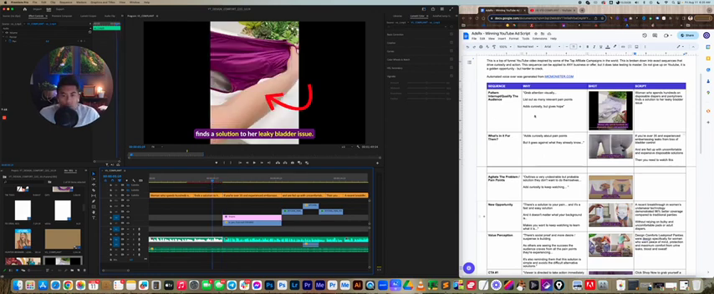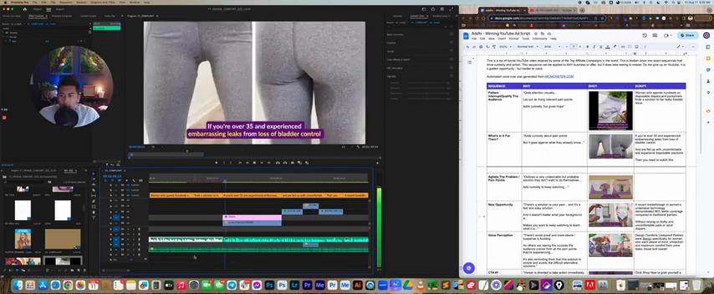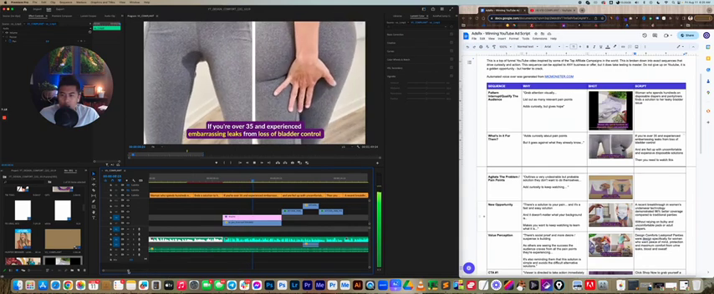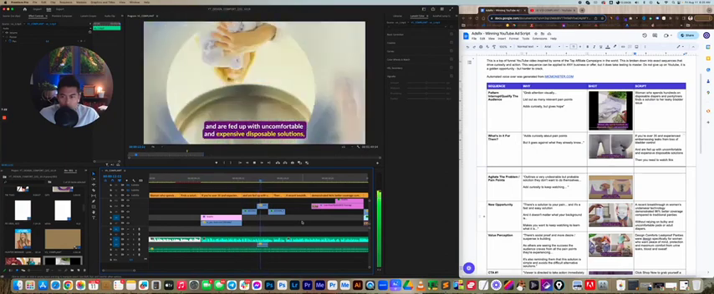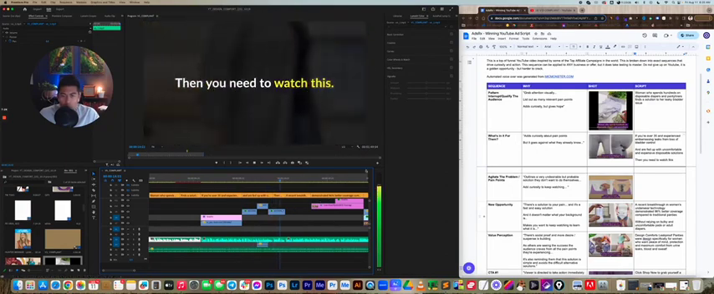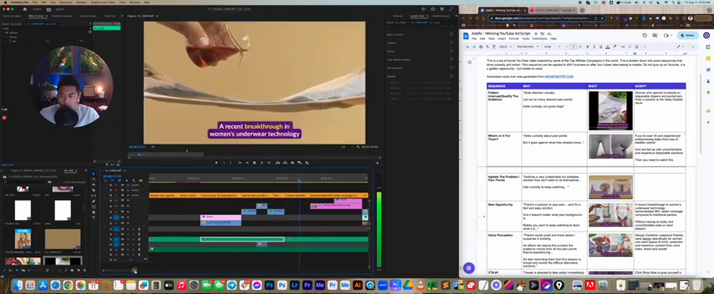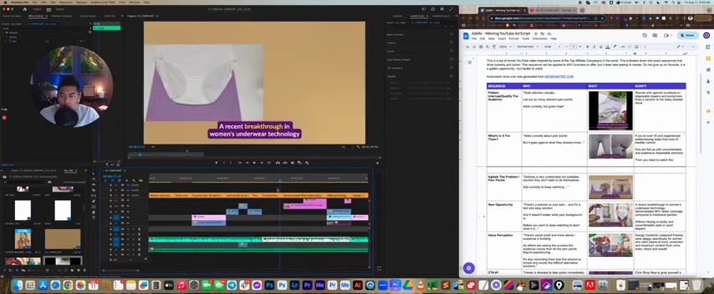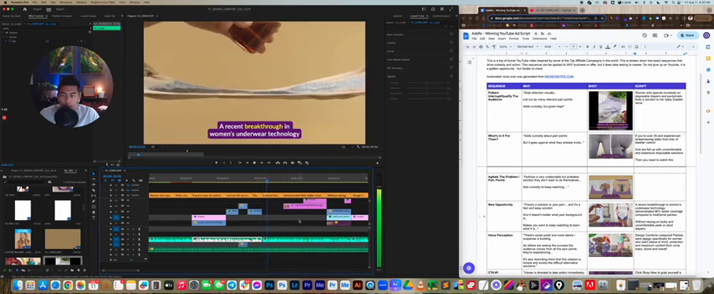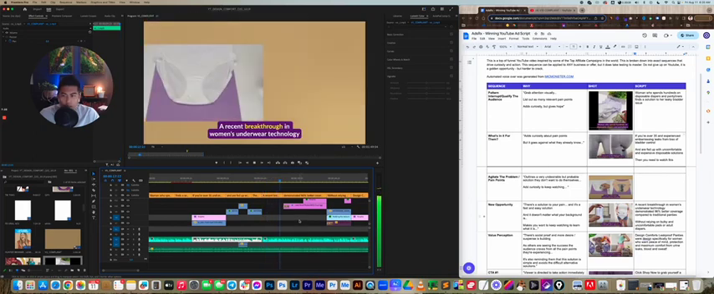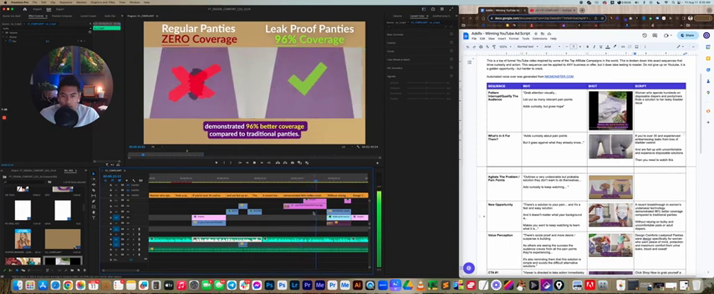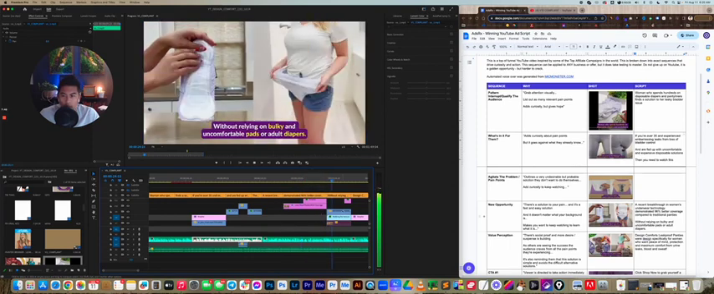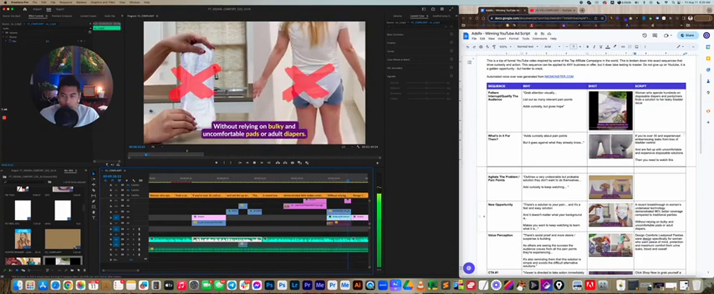So moving on to sequence number 3. Bladder issue. If you're over 35 and experienced embarrassing leaks from loss of bladder control and are fed up with uncomfortable and expensive disposable solutions, then you need to watch this. All right, we already watched that, sorry. A recent breakthrough in women's underwear technology demonstrated 96% better coverage from urine, blood, and sweat compared to traditional panties without relying on bulky, uncomfortable pads or adult diapers.